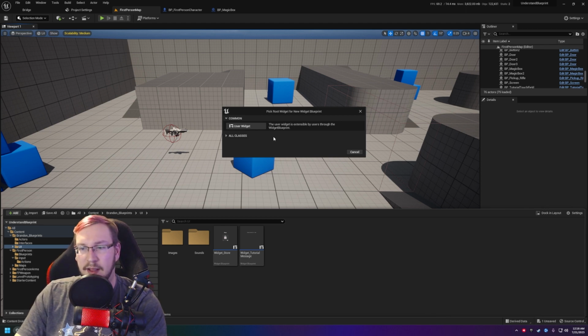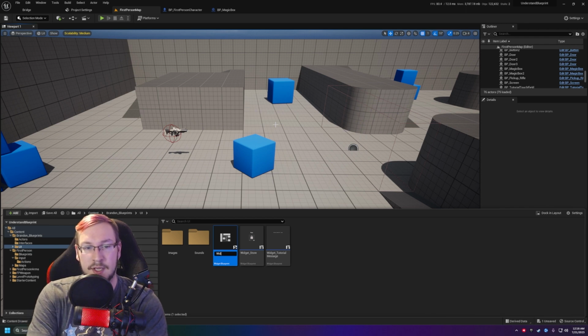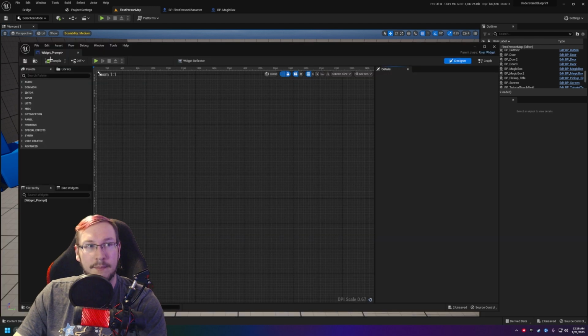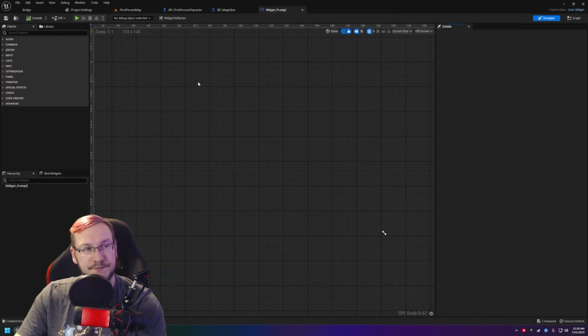That could be UI elements that look nice, to just plain text, to something invisible if you want it to be invisible. So I'm going to click on user widget and call this widget prompt. I'm going to open it up and hit save and compile immediately. I always do with new files.